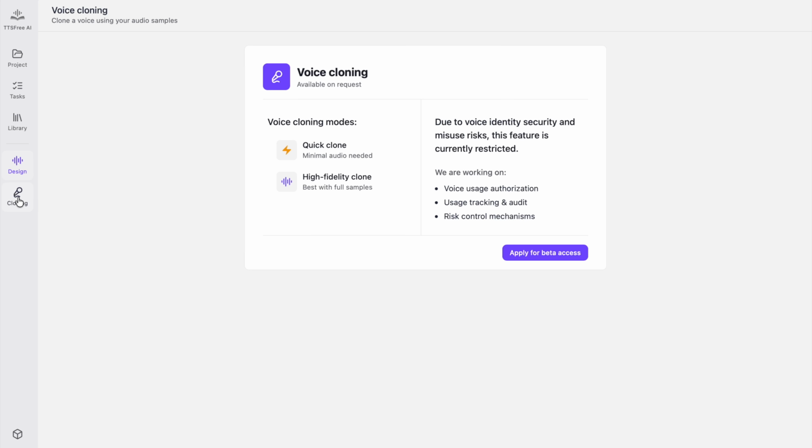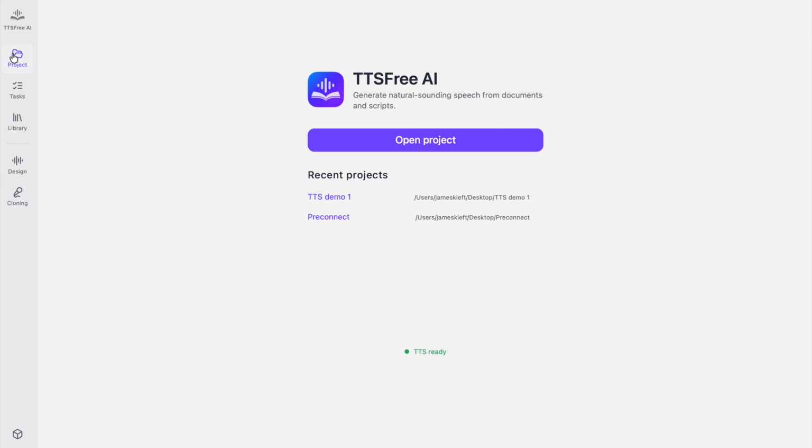And then finally, I mentioned the cloning one. They're working on this at the moment, but it is available for beta, as it says there. Okay, so let's jump back to project. The way it works is it's going to generate a file on your desktop. Where you start is, I like to start by creating a folder on my desktop and adding any files that I want to convert text to speech in. So I do that on my desktop first.